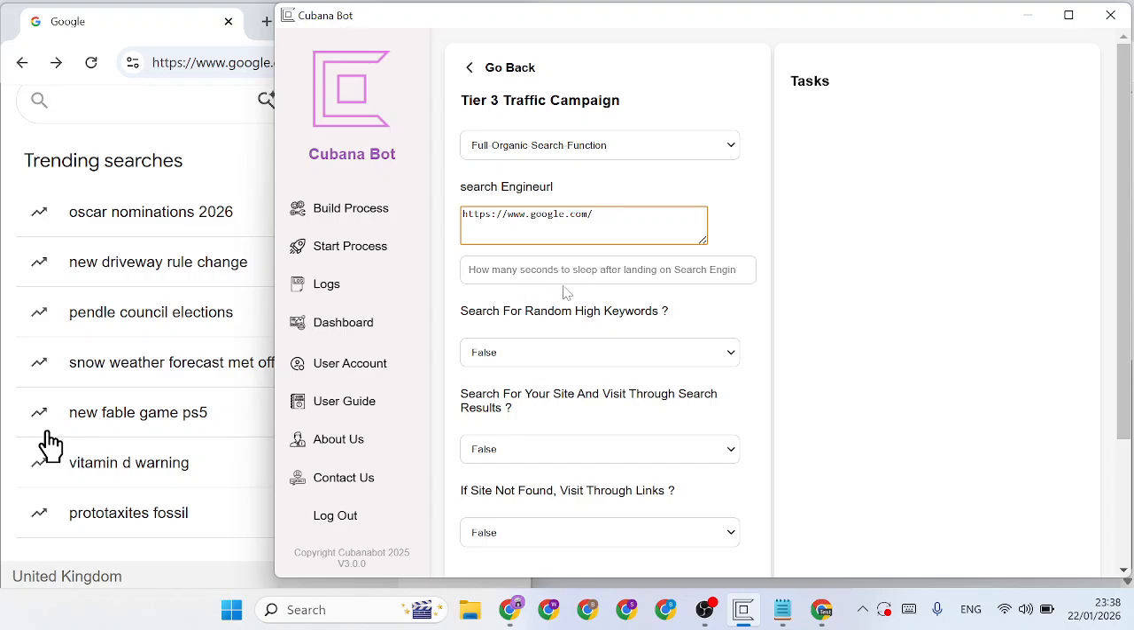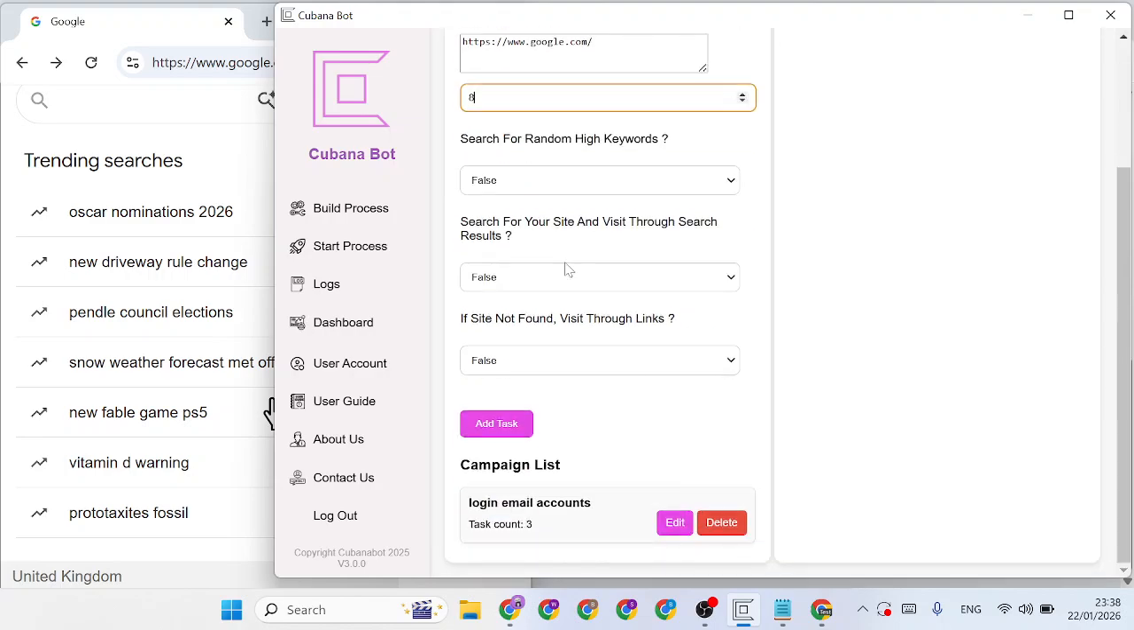So it says how many seconds to sleep after landing on this Google search engine page. So let's give it 8 seconds of sleep. The next option says search for random keywords, false or true. In this case, we'll be selecting true.